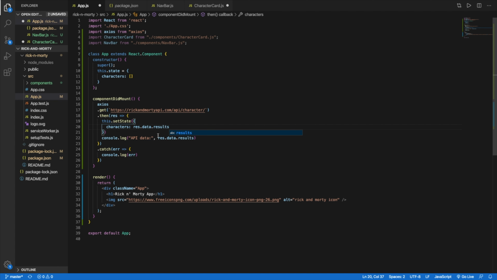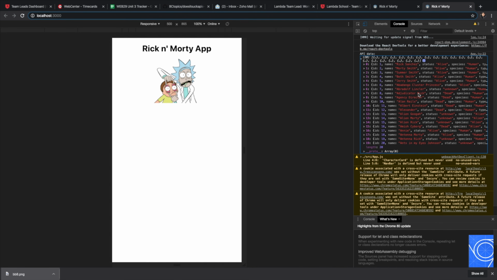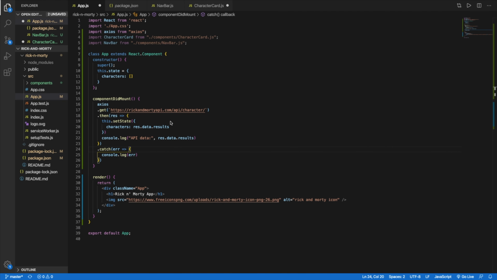So let's actually make our state point directly at those results, because that's what we want. Eventually we're going to have to map through all of these characters, so we want it pointing directly to where we need it to go. Otherwise, it's going to be very confused when we map. So let's save that.